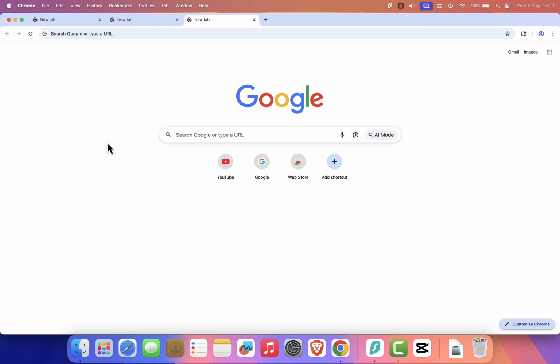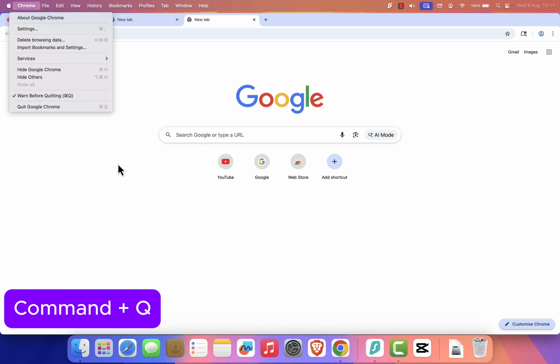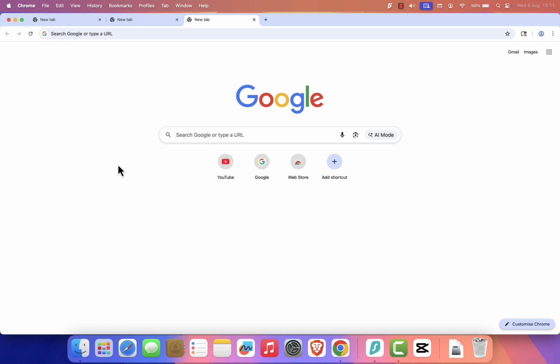Now, if you want to completely quit the browser, go to the top left and click Chrome, then click Quit Google Chrome, or simply press Command+Q. That will close the entire app and all open windows, and that's it.